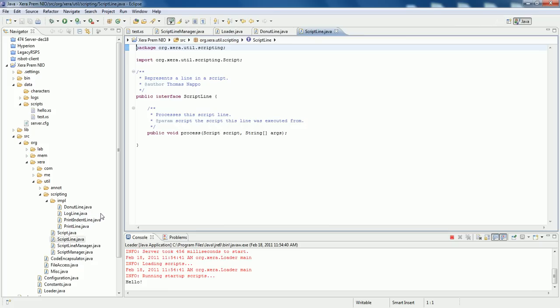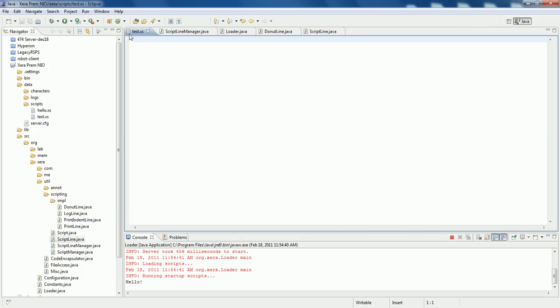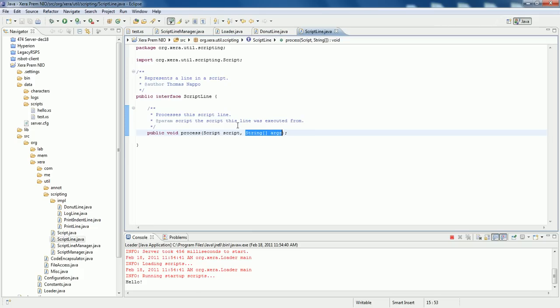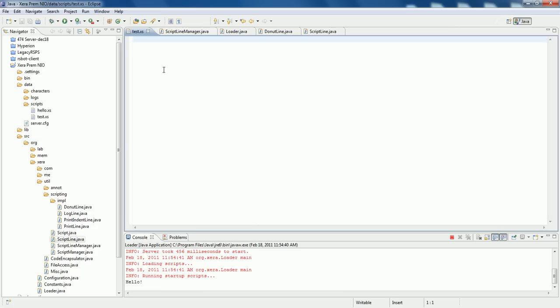The script line interface represents a line in a script as described here. When we process the script line, it requires the script that ran the line and the arguments that we can grab from that were specified in the actual script code, script syntax. So I'm going to show you how the syntax works in a bit.